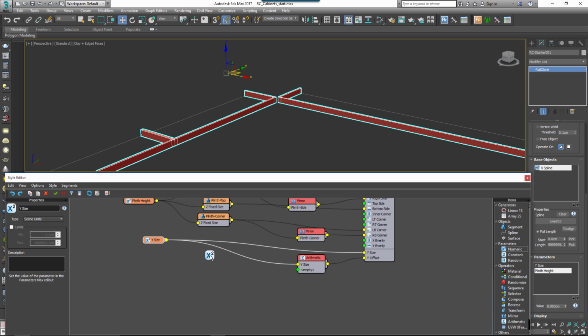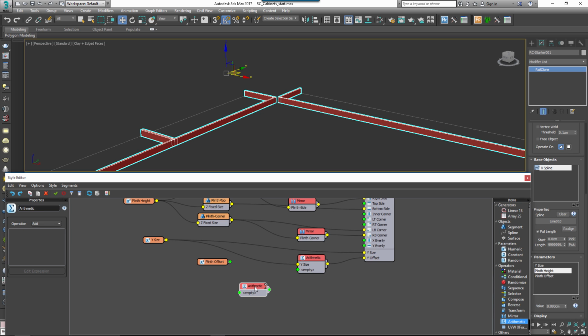To do this, create another numeric node and set the type to scene units. Name this node plinth offset. Create a new arithmetic node and set the mode to subtract. Wire Y size to the first input and plinth offset to the second input. Wire the new arithmetic node to the generator's Y size input and the Y offset via the existing arithmetic node.